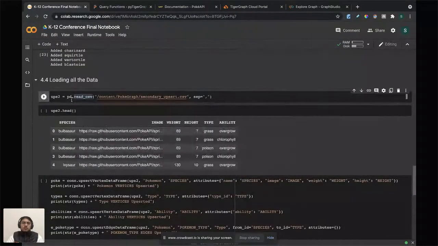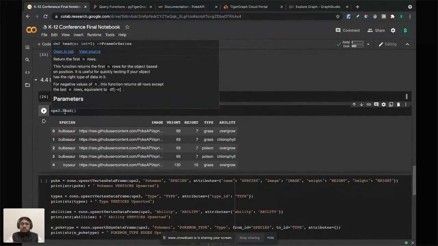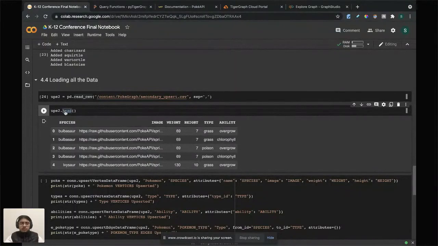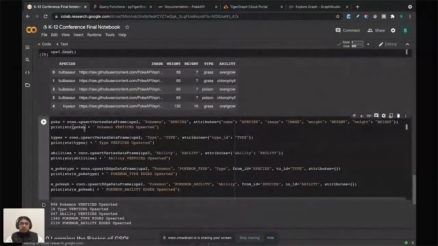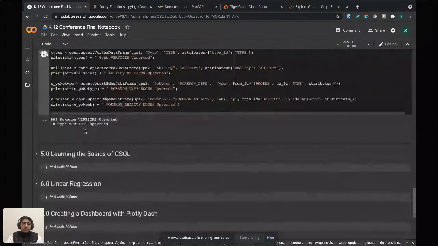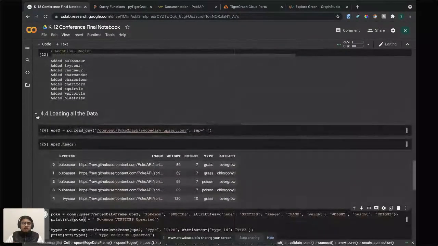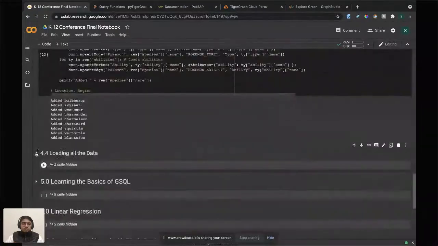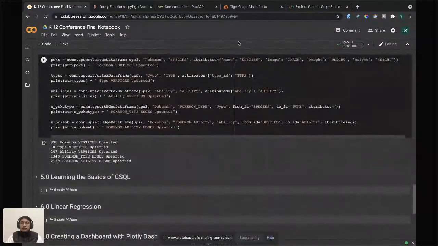So once again, I created a CSV of all the API data. And this is going to be the head. And then we're going to upsert just all the data into our graph to explore. All right, everything's uploaded.